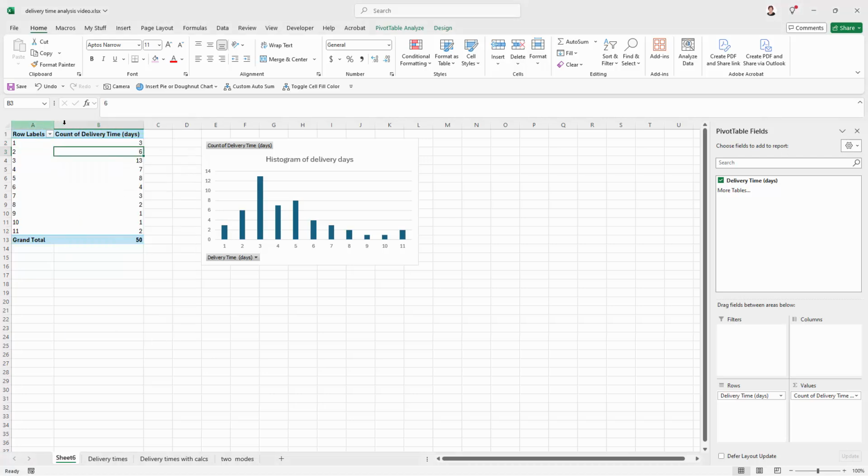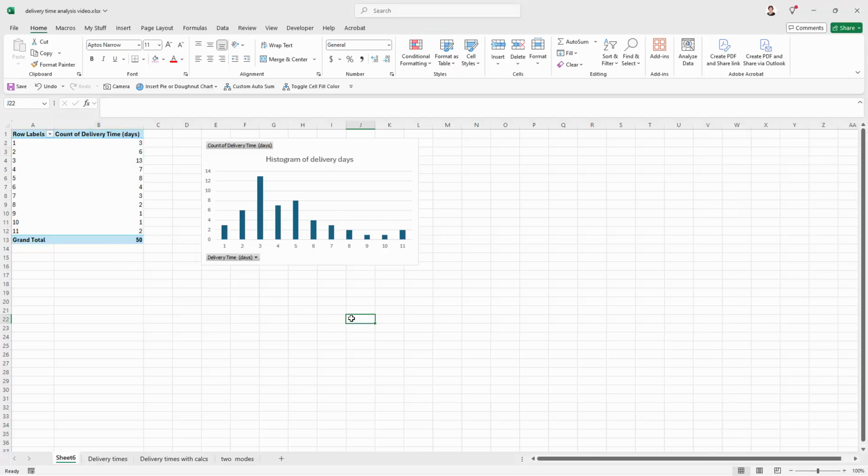In other words, go and check to make sure that this data reflects the delivery time data list that we had. Now it's updated. You'll find that there's 1 less 1-day delivery and there's 1 extra 11-day delivery, and our chart has been updated automatically.